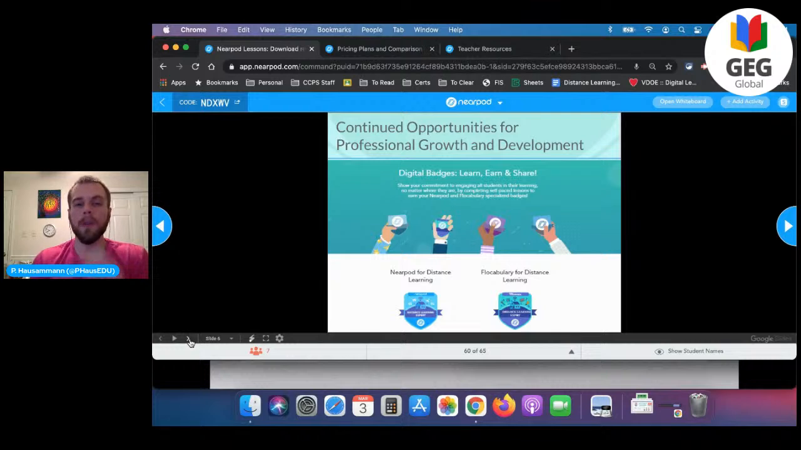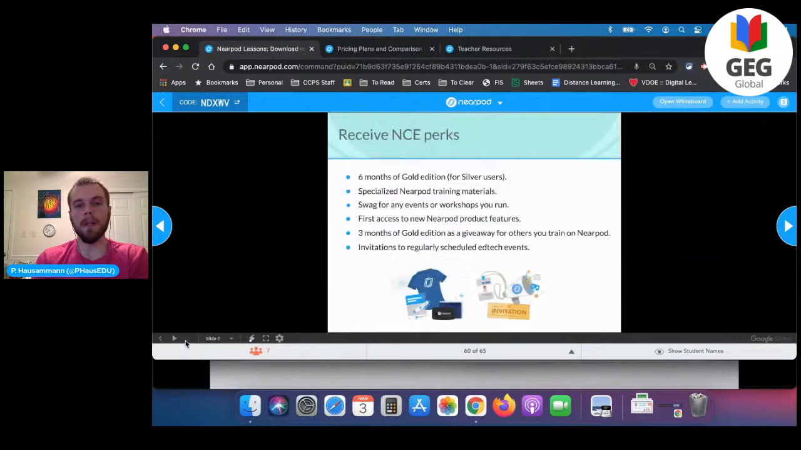There's a bunch of different options for professional growth and development. You can see there is a Distance Learning Expert badge for both Nearpod and Flocabulary. There are a few different perks that you would get after becoming a Nearpod Certified Educator, including 6 months of Gold access. So not only would you get that badge, but I noticed we had a couple people that asked about that Gold. I may be able to hook you up with that, but you would also be able to get it if you did that Nearpod Certified Educator program as well.